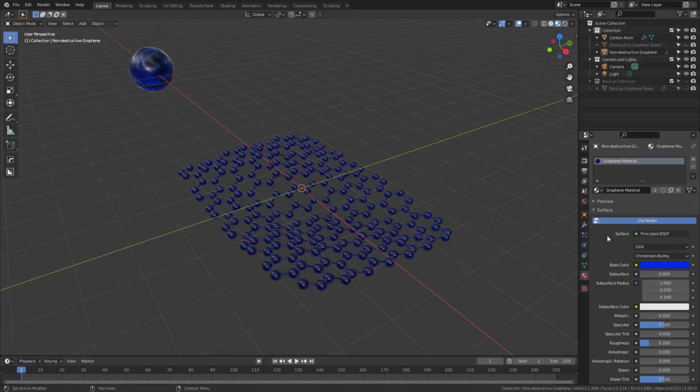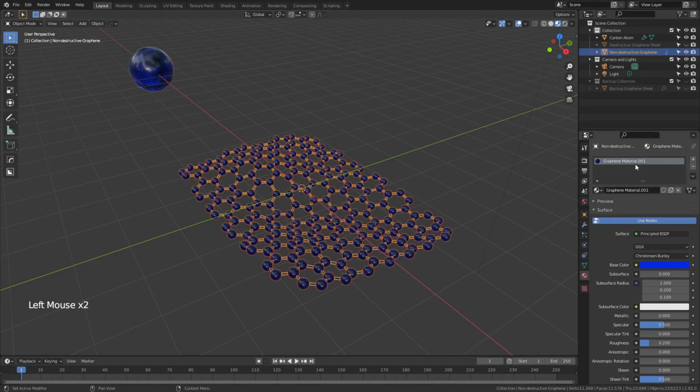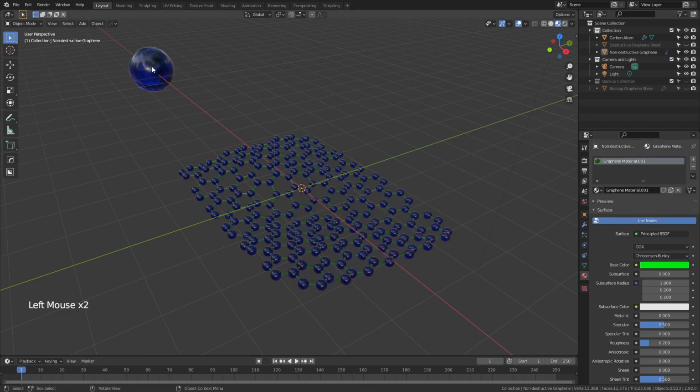The number of objects that share a material will be indicated by the little number right here. If you click this number with any object selected, it will make that material independent, so you could now change it freely without updating the others. You can see my graphene is now green and the atoms are blue. This can be useful if you're happy with all of the other parameters of a material but want to change one, such as the color.